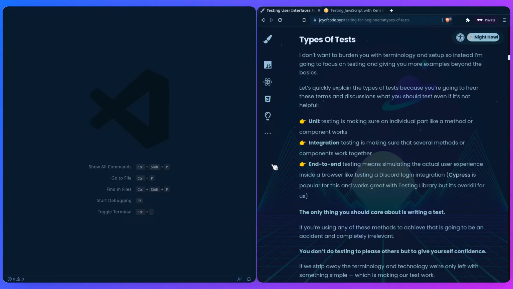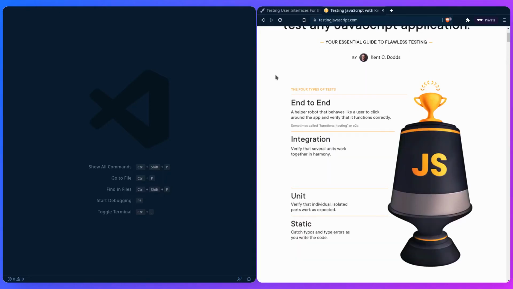You don't do testing to please others, but to give yourself confidence. If we strip away the terminology and technology, we're only left with something simple, which is making our test work. And if you want to look further at this, we can go to Testing JavaScript by the amazing Kent C. Dodds, of course, and we can see how he describes this in what he calls the testing trophy. So at the bottom you have your static analysis, and that's your linters and TypeScript, etc. And then you have unit testing, integration testing, and end-to-end testing.